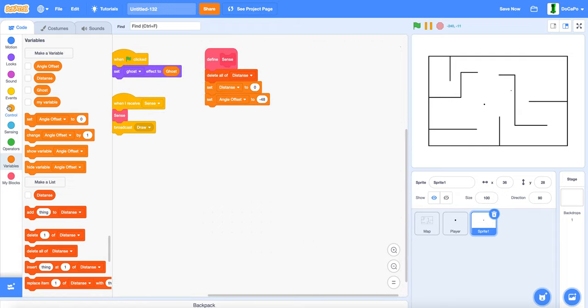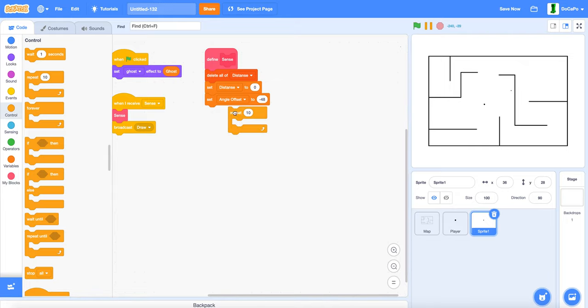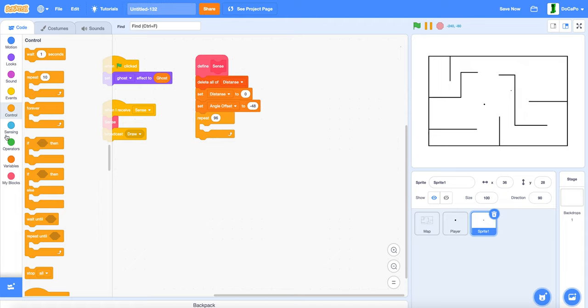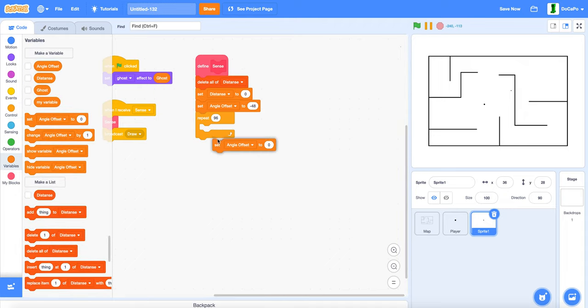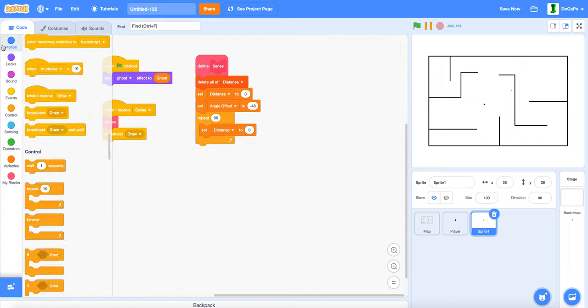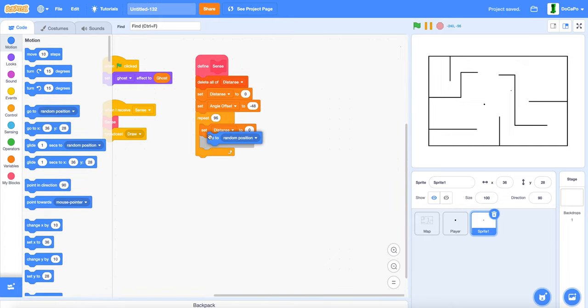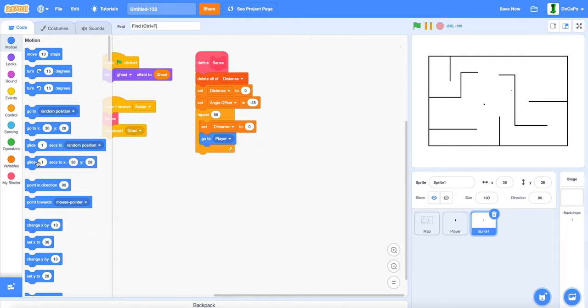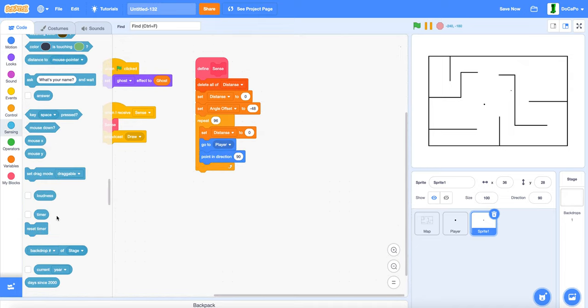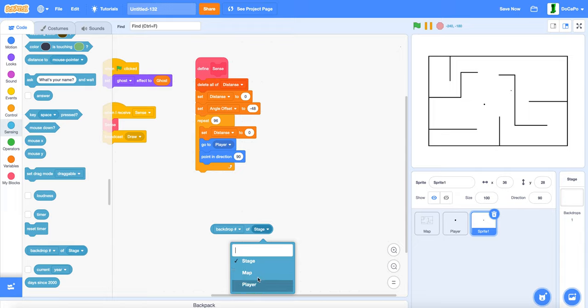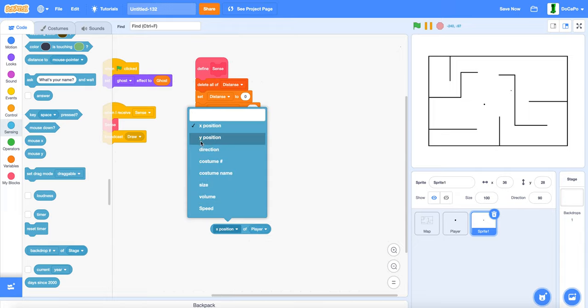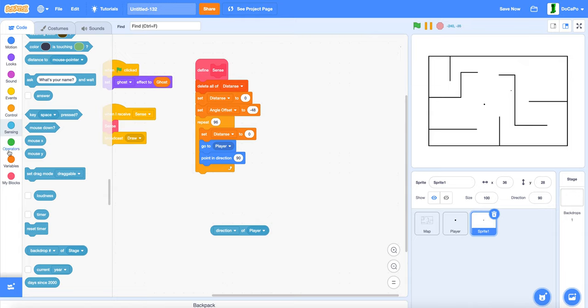Now, repeat 96 times. Set distance to 0. Go to player. Point in direction, direction of player, plus angle offset.